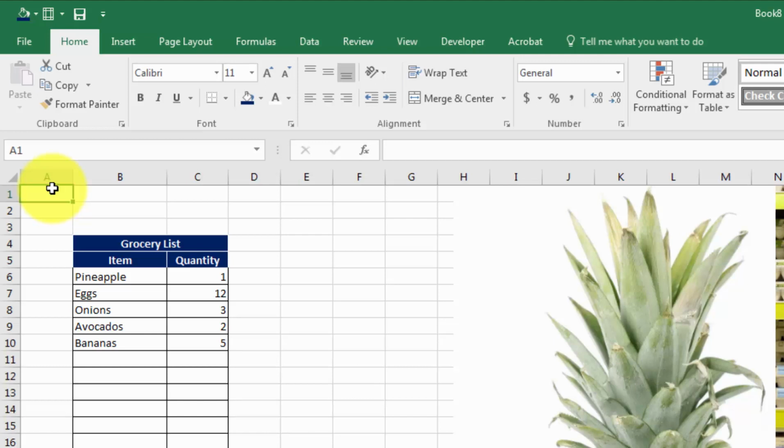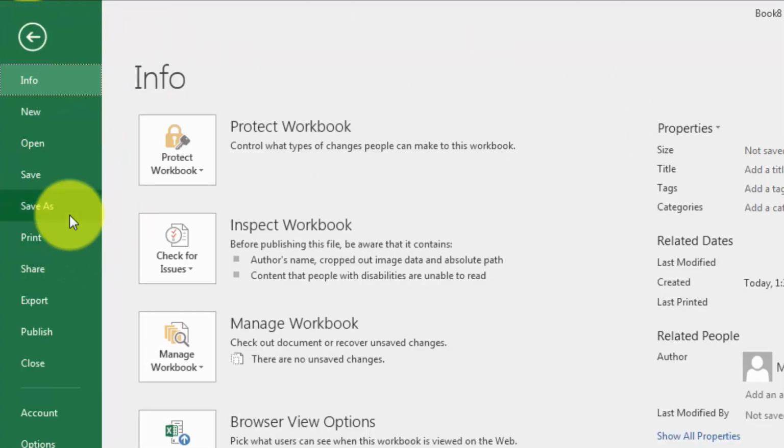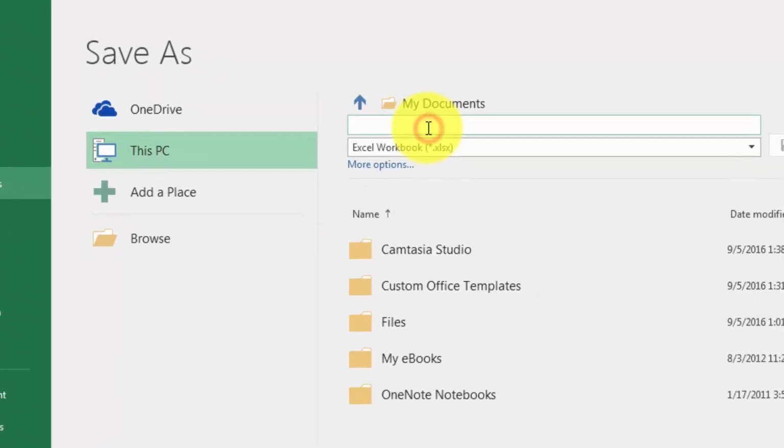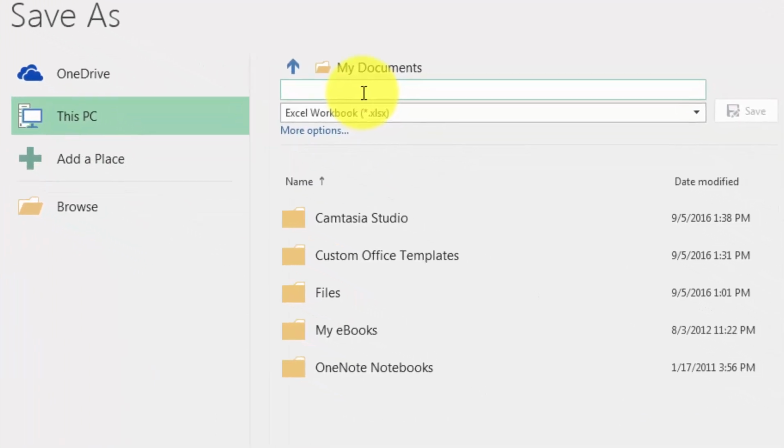All right, so let's save this document as a template. Here's how we do it. We're going to go up to File, and then we could choose Save or Save As. And here we're going to give the file a name. Let's call it Weekly Grocery List. Okay, so by default, Microsoft Excel will typically save your file as an Excel workbook. It's .xlsx. We're going to instead save this as a template.